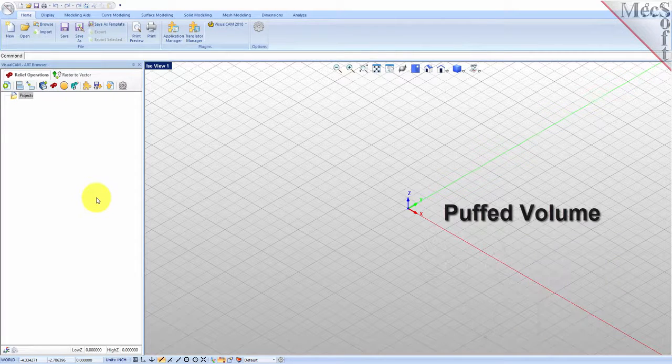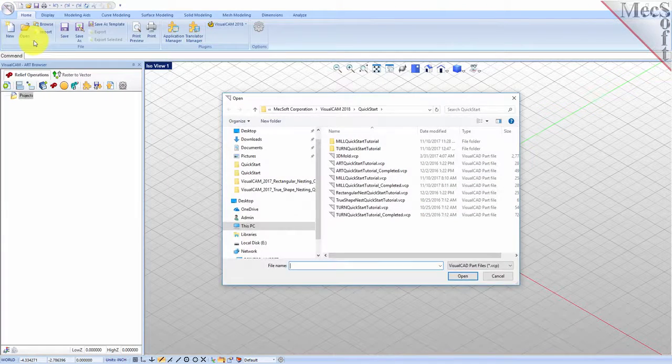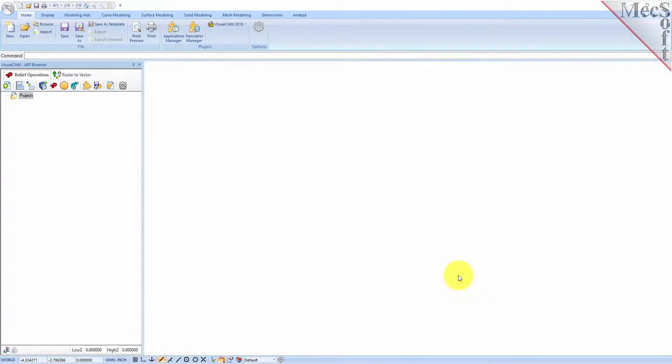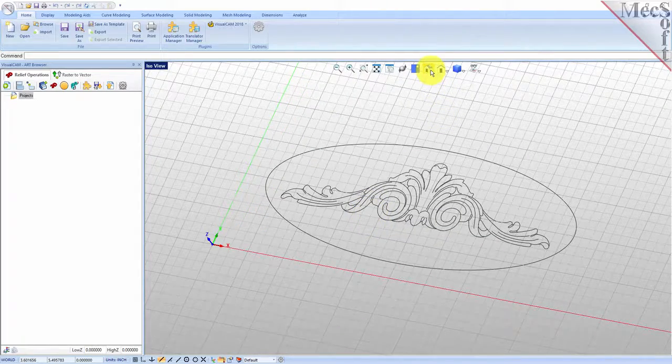Now, let's load the part model for this tutorial. From the VisualCAD main menu, select Open. Locate the VisualCAM Quick Start folder shown here. Then, select the VisualCAD part file named ART Quick Start Tutorial and then pick Open. Now, from the View toolbar, select the ISO view icon.